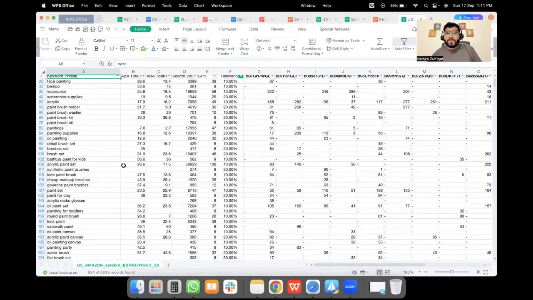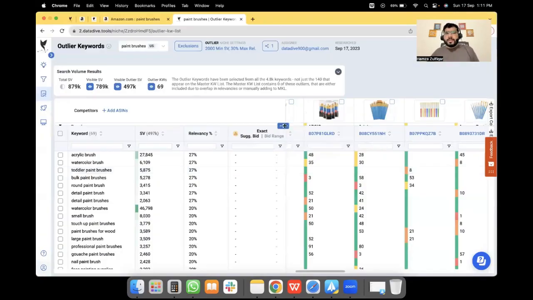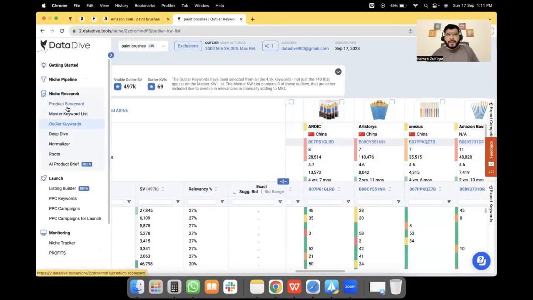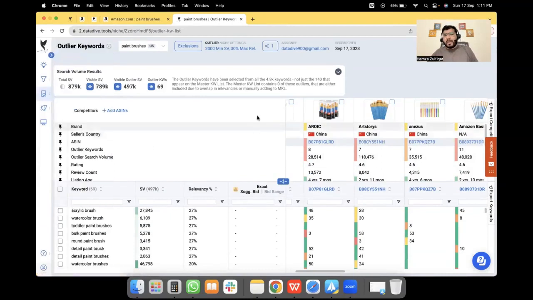So it tells me the opportunity. There is some kind of opportunity because not everyone is targeting this kind of keywords. So we can observe and relate this keyword to our product. If it's related and relevant, we can target these, because not everyone is targeting this. Only 1 or 2 or 3 ASINs are targeting these keywords and are getting ranked on this. So this is everything for DataDive: the promising tabs, master keyword list, outlier, and roots, on which you can find the relevant keywords.